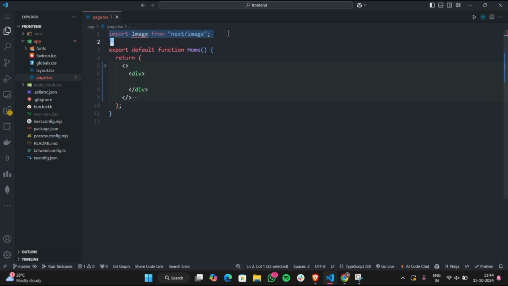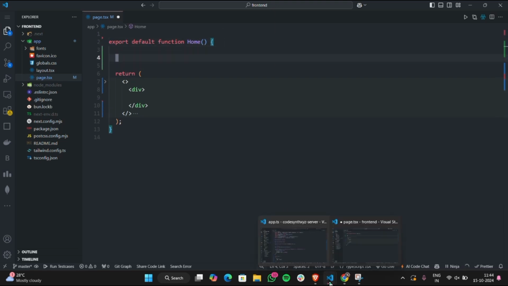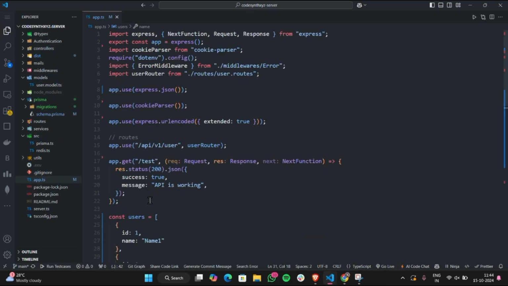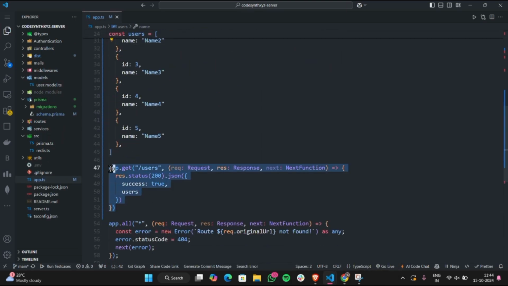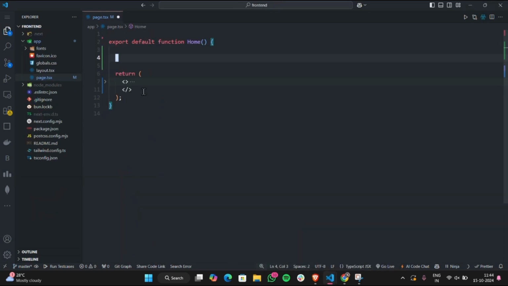So we are not going to use image, so I just cleaned that up. Inside the home function, we have to write some logic to fetch the user's data from the users API in the backend, and we have to store the fetched user data in the user data variable. I mean, we are using useState, right?